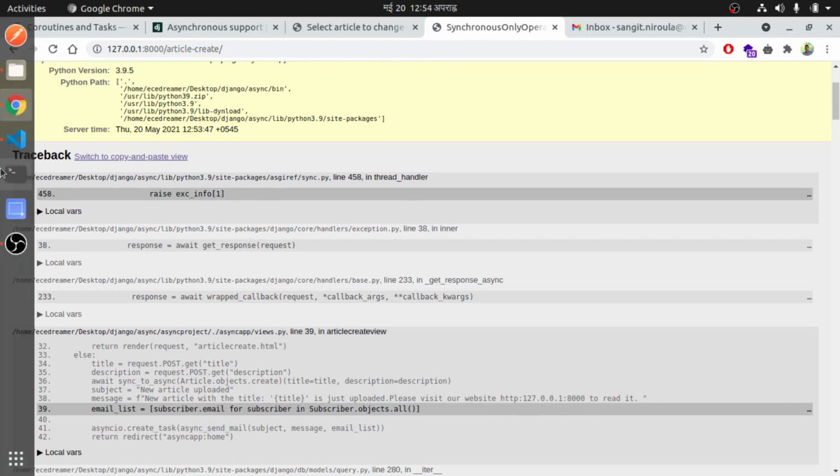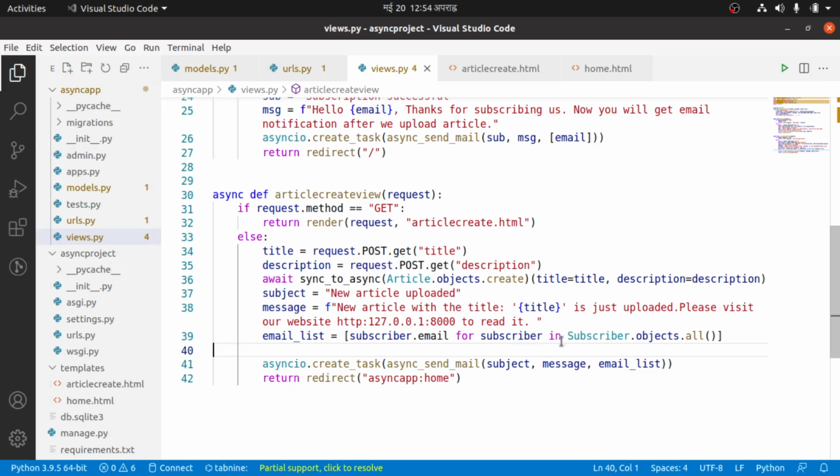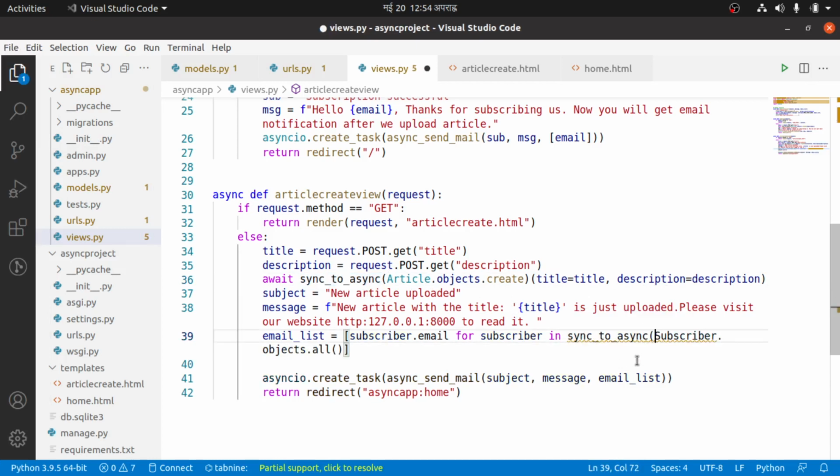Okay, so you can see that here subscriber.email, this function is also synchronous. I forgot to change this synchronous function to asynchronous. So I need to use this adapter to wrap this function with sync_to_async. Also, since it is a coroutine, I need the await keyword here. Okay, so my code is a little bit ugly, but don't worry.